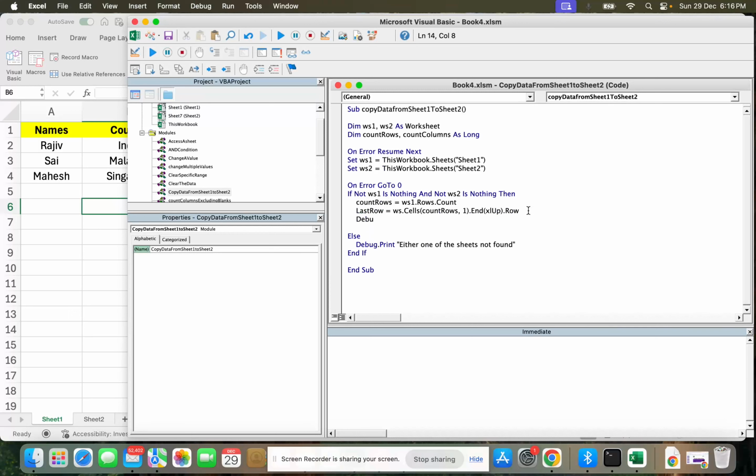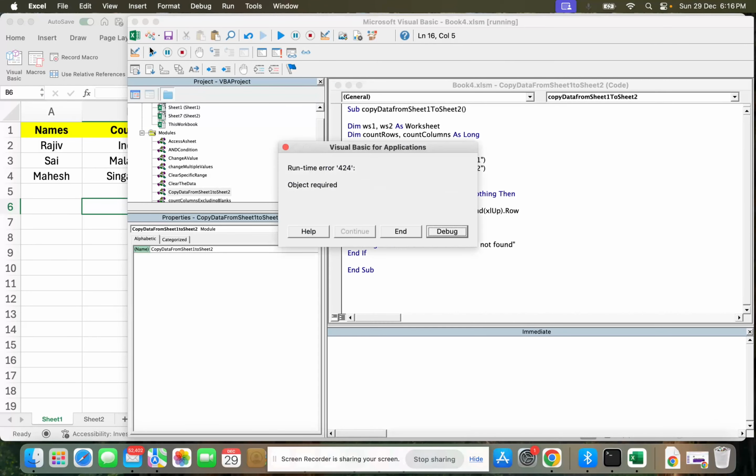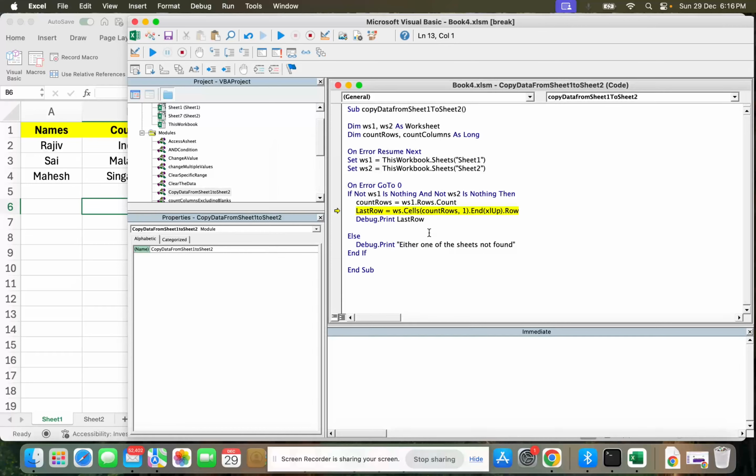Let's see. Debug dot print last row. So if I run this one, okay, debug where exactly? Here, W is not WS1 actually. So reset this one. There are the number of rows. 4 rows are there. This is good. And we have to find the column as well. This is for the last row, and sorry, this is count rows.